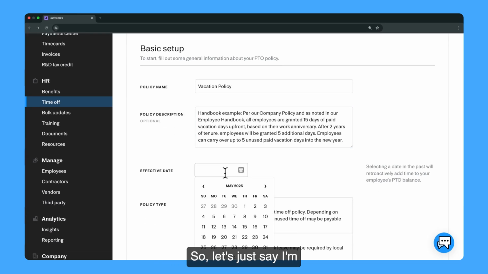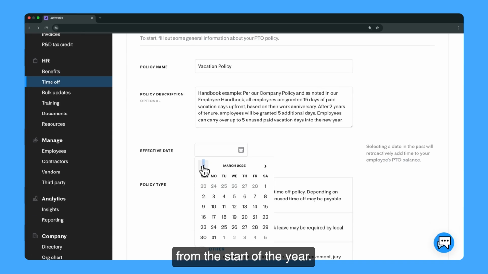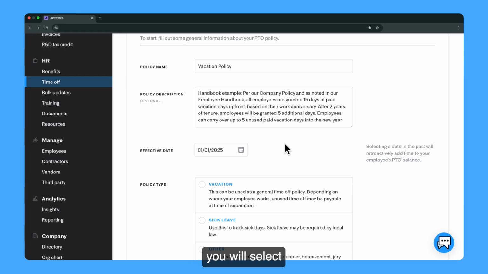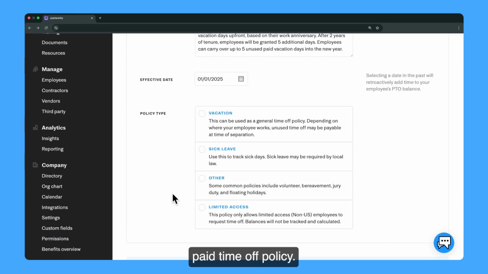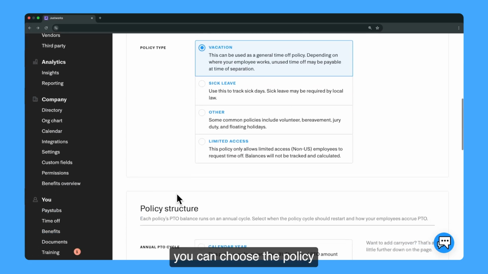From there, you'll select when you want this policy to go into effect. So let's just say I'm making a new policy from the start of the year. I'll enter in January 1st. And then from here, you will select your policy type. In this instance, I'm creating a vacation paid time off policy. So I'll select vacation. Please note, it is best practice to create a separate policy for each type of leave, such as sick leave.